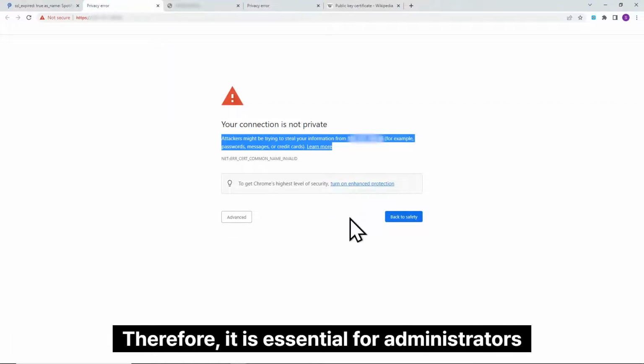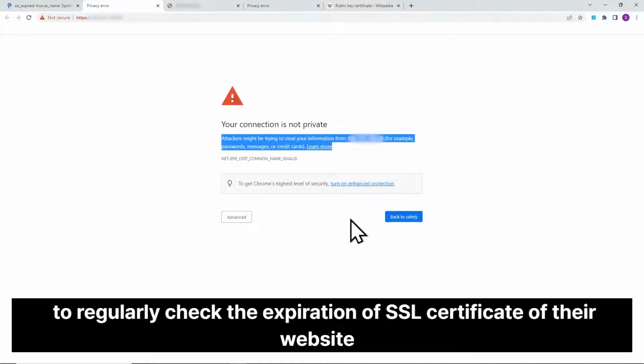Therefore, it is essential for administrators to regularly check the expiration of the SSL certificate of their website and renew it before it does expire.